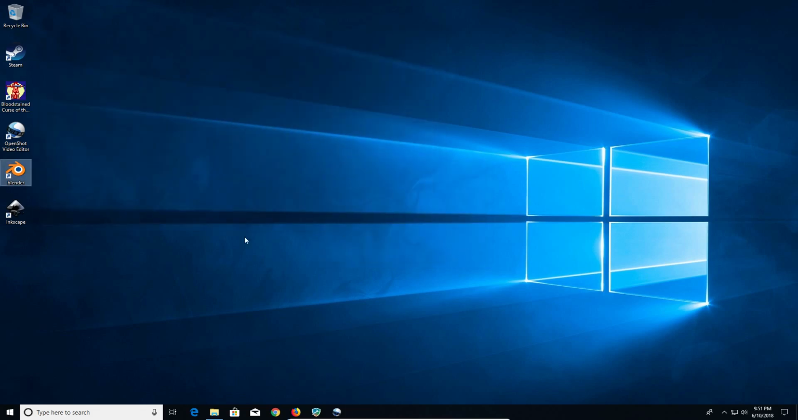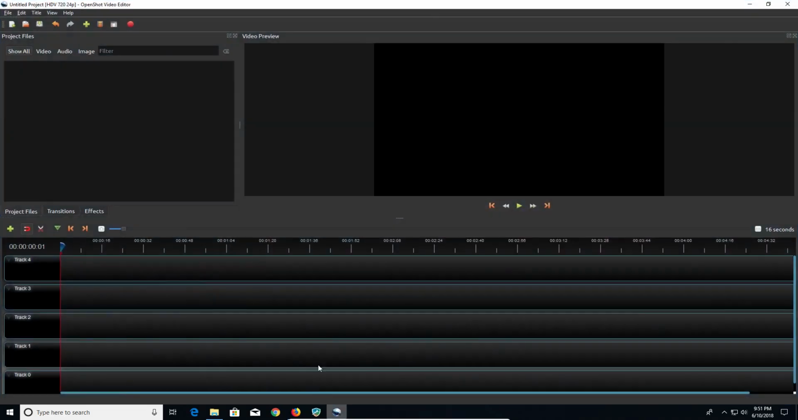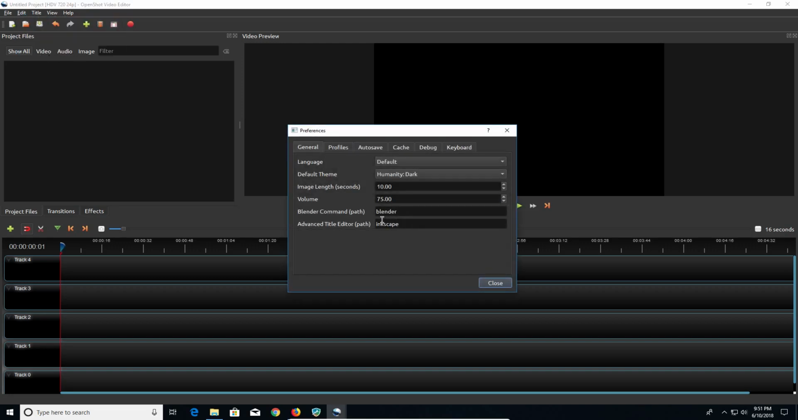So whenever you bring up Openshot, everything is pretty much exactly the same as it is in Linux. And so the interface and the settings are the same as well. So if I go here to edit preferences, what you're going to see is the path is already defaulted to Blender and Inkscape. However, it won't work the way it is right now.